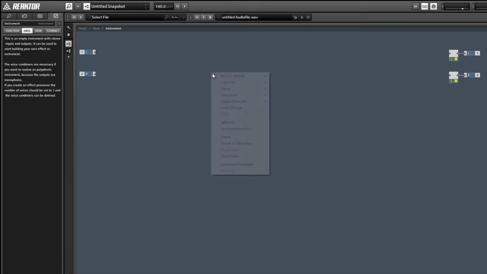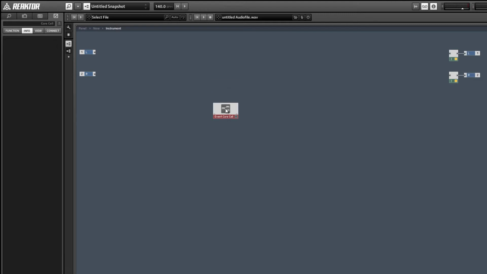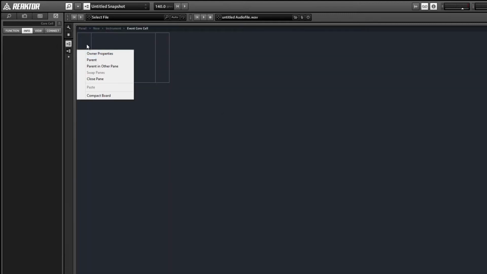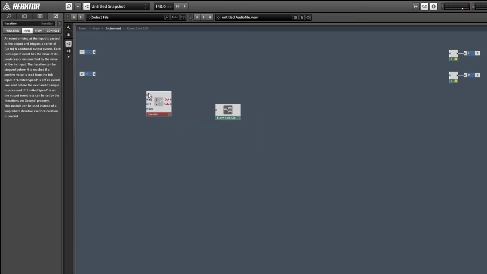In this video, I'll show you the basics of using the chain iteration library that is a part of the partials framework. One of the biggest limitations in Core is the lack of an iteration module, and it's this limitation that the chain iteration library was designed to work around.